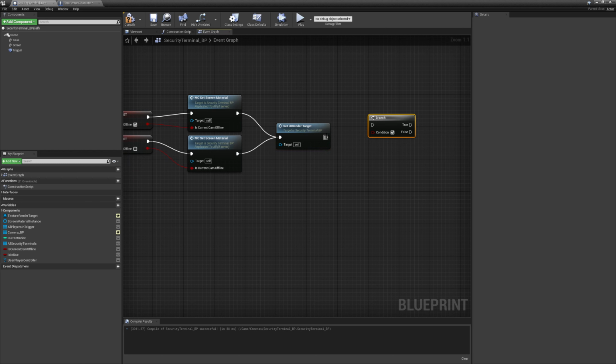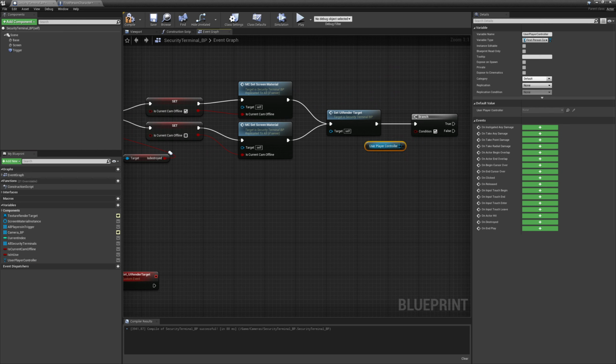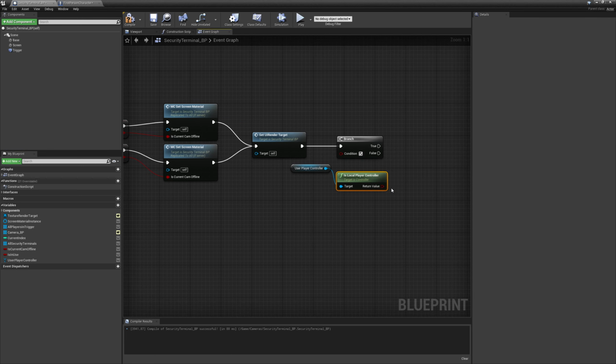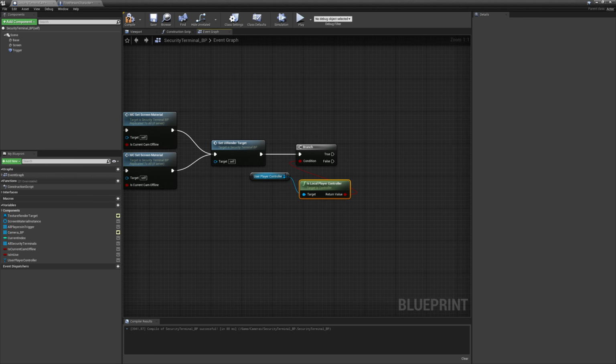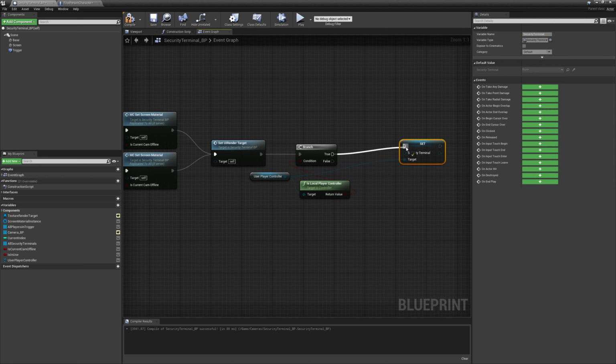And then we want to make sure that we are a local controller. So we're going to add another branch in here, and we're going to check from our user player controller is local player controller. So if we are local, we are the server. We determined that previously. So we are simply going to get our player controller and set our security terminal. That's security terminal. So because we are the server, we can do that directly.